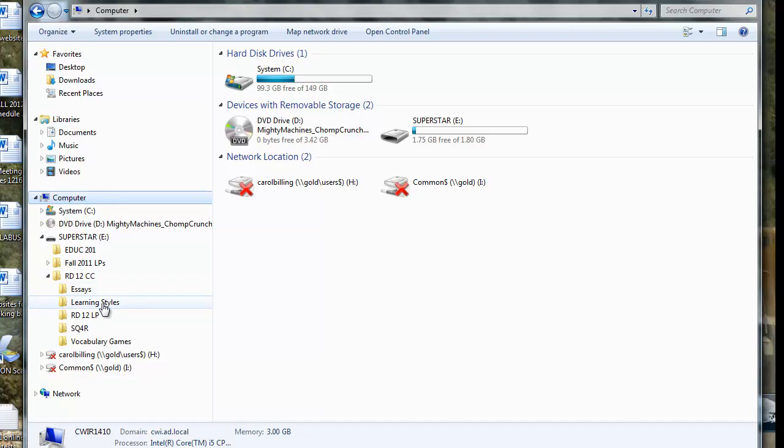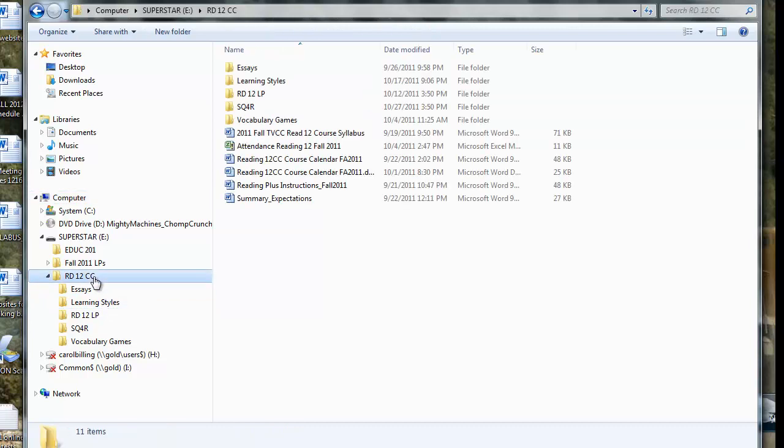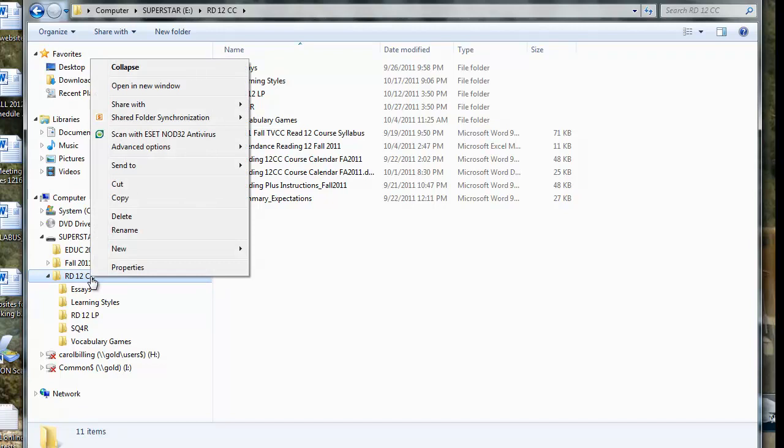Okay, so that's renaming. Let's say we want to add a folder underneath here. We have a couple of options. The simplest way is right click, new, and folder. So when I'm saying right click, I mean your middle finger on the mouse side that's on the right side of the rolling ball, or on the right side of the mouse if you don't have a rolling ball.